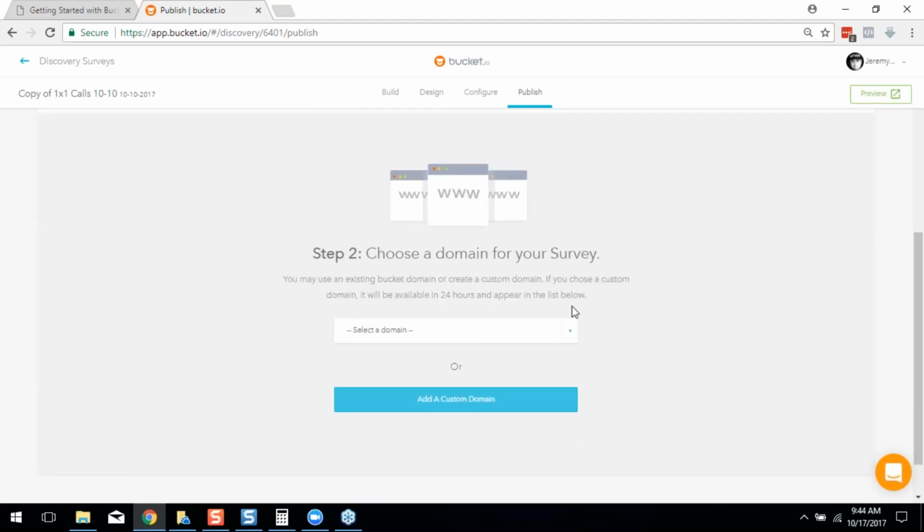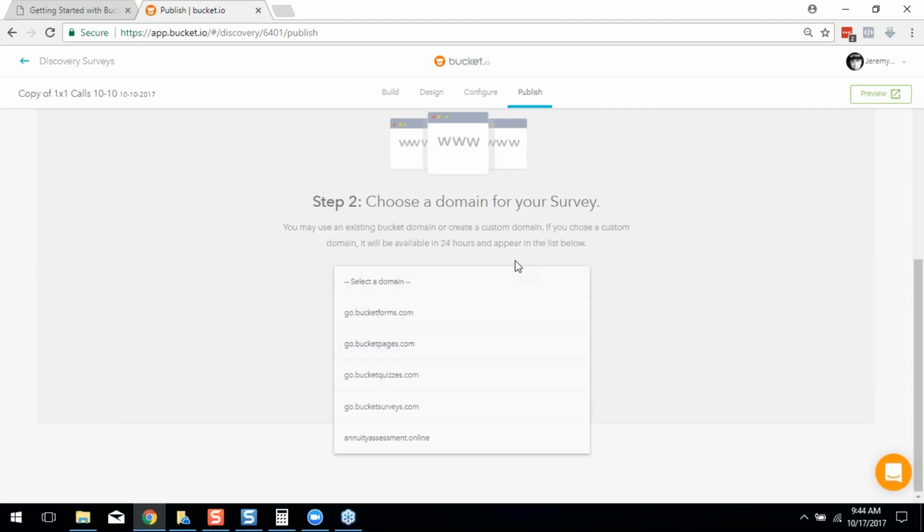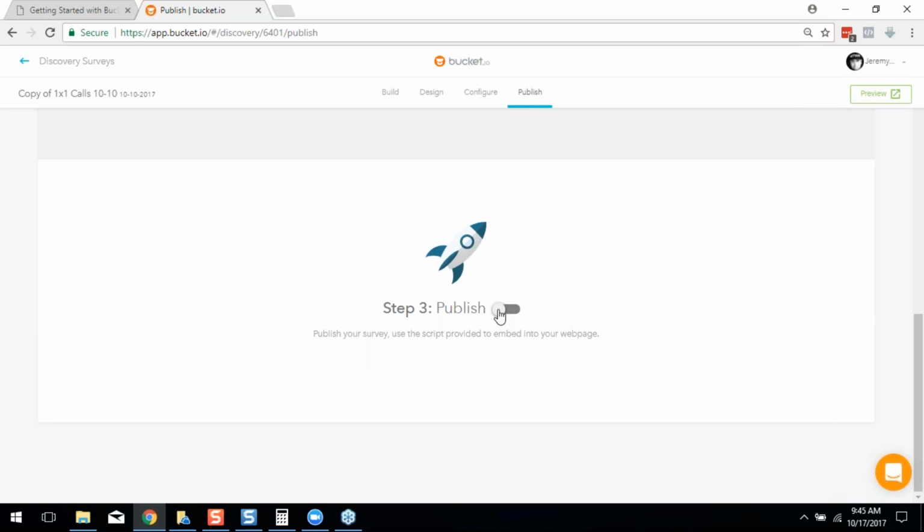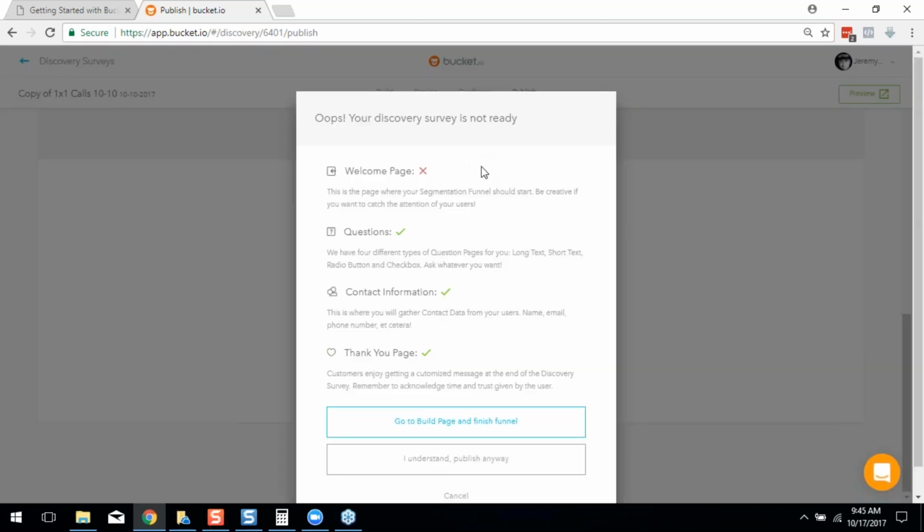What we'll do now is choose the domain to use for the link. Right off the bat, by default, you get access to bucket forms, bucket pages, bucket quizzes, and bucket surveys. As you start adding your custom domains, these will start showing up in your dropdown. Once you've added a custom domain and it's verified and ready to go, you just come down here and choose that one. Otherwise, you can just choose one of the bucket ones. Then you scroll down and hit this publish button.